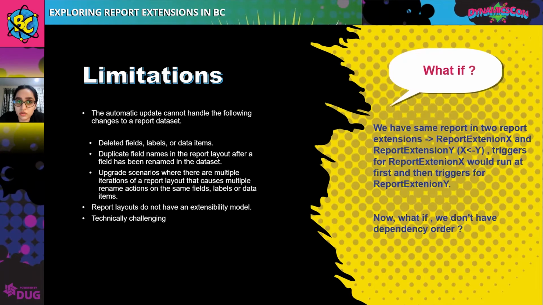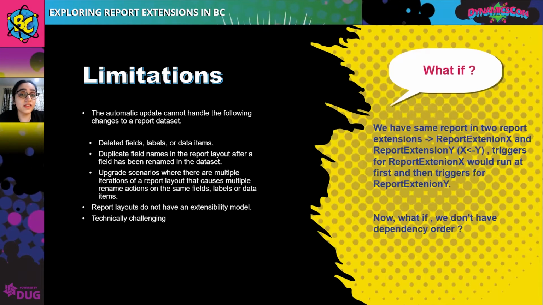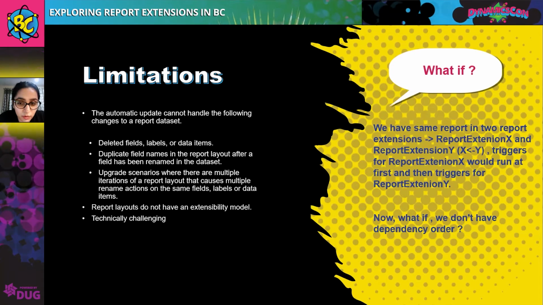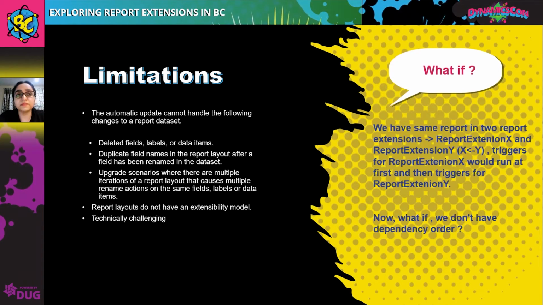Now what if we don't have the dependency order? If we really don't have the dependency order, then what? Will we be able to achieve that? This is one thing which Microsoft will come up with and speak about in a major release or in a minor update. I'm looking forward to it. If you have any thoughts on this, please feel free to let me know. How would we achieve this dependency order if we don't have the dependency? How would each report extension follow it? Please be open, and I would really like to see your thoughts on it too.